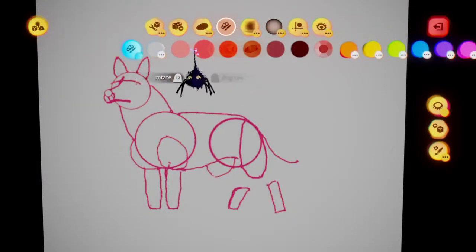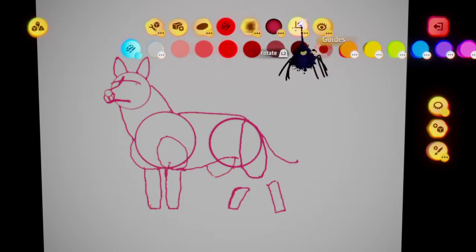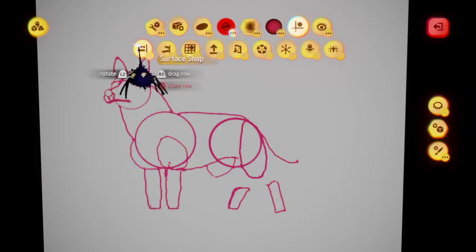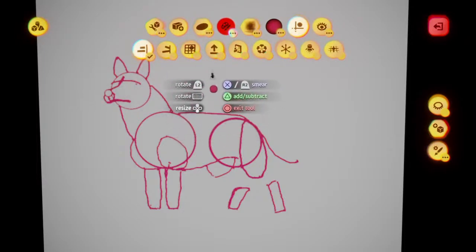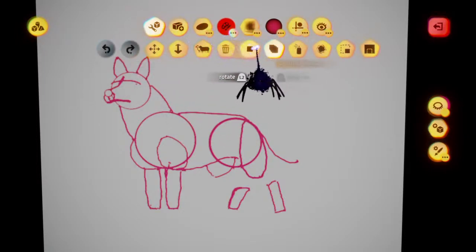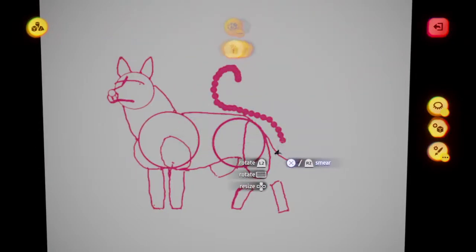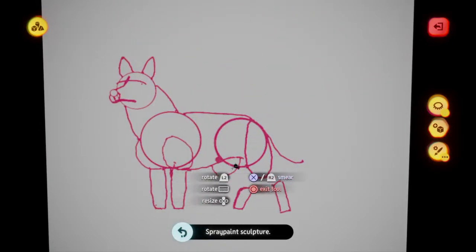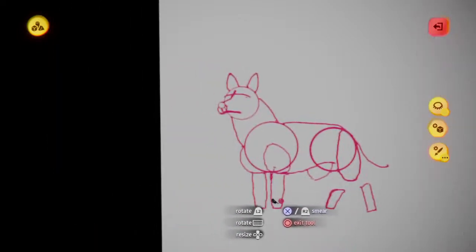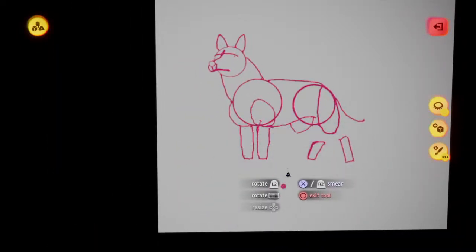So we got to change all of our settings back here, get our surface snap back on, and go to tools and spray paint, and there we go, back in business. All right, so next we're on our last step for the tracing, the red outline part.